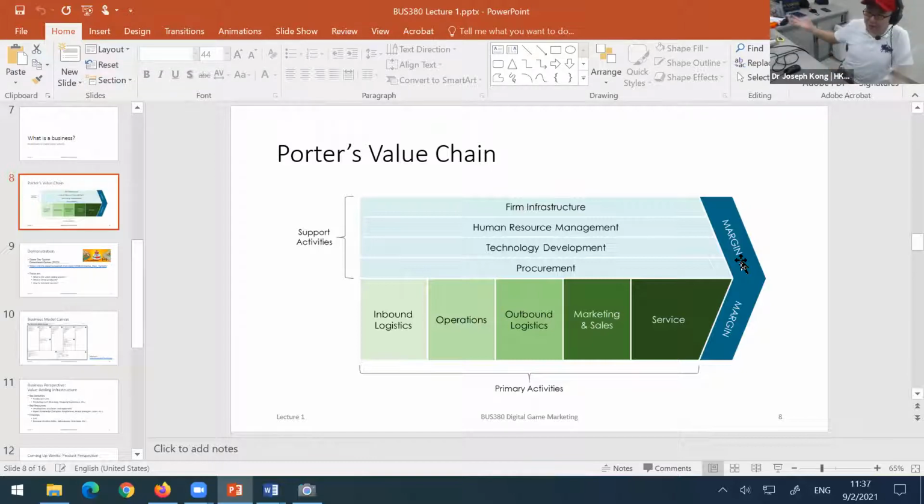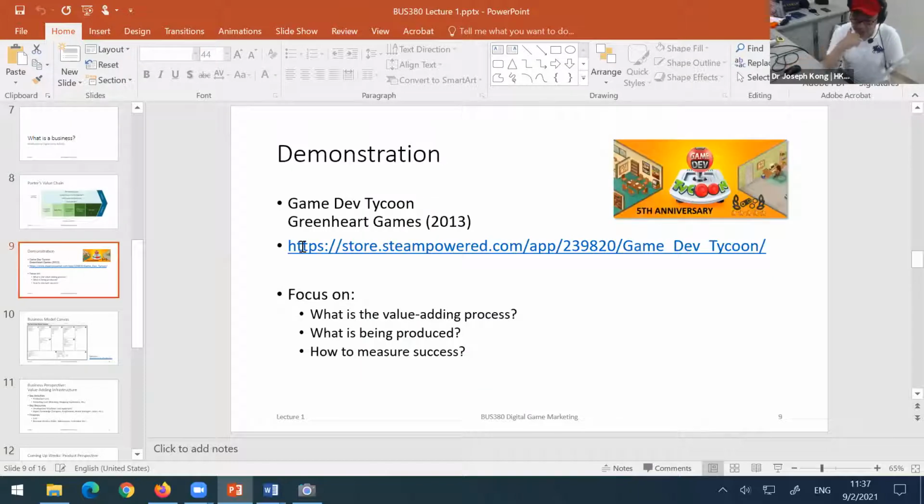You take something, you turn it into something more valuable, and you sell it, and hope that this selling price could cover all the costs of producing this product. So if you think about business as a value-adding process, what about a game? If you think about a game as a product, this is a game that I would like to show you.